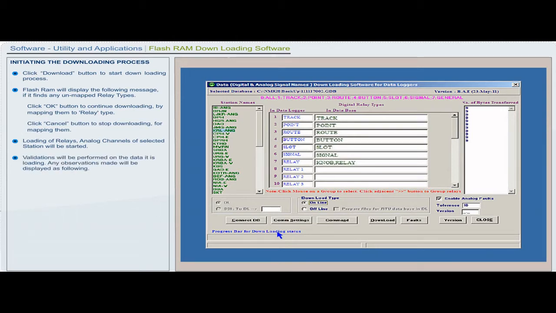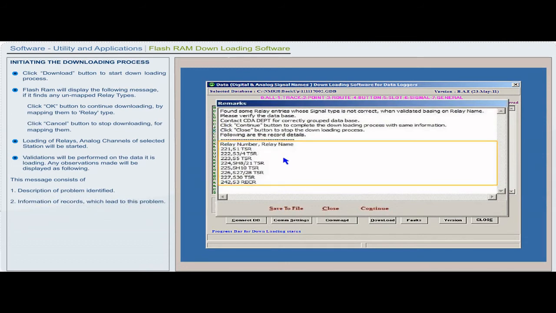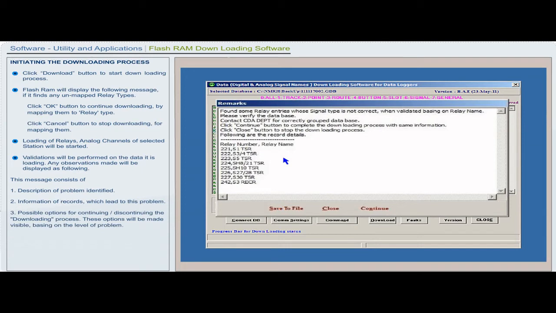Validations will be performed on the data it is loading. Any observations made will be displayed as follows. This message consists of a description of the problem identified, information of the records which led to this problem, and possible options for continuing or discontinuing the downloading process. These options will be made visible based on the level of problem.